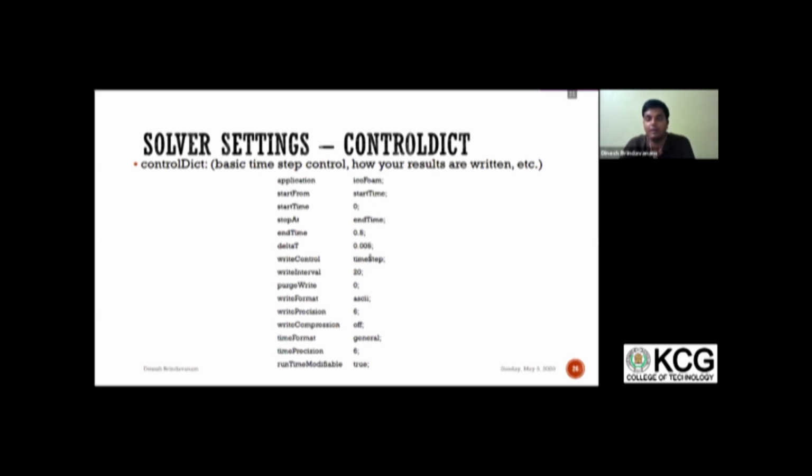You just need to modify. What is this one? I don't want to use this one. I want to use a different start time. So you want to modify only this one. You don't even need to remember.